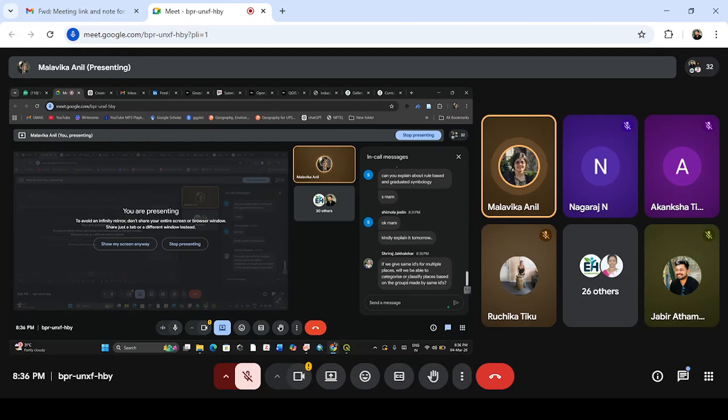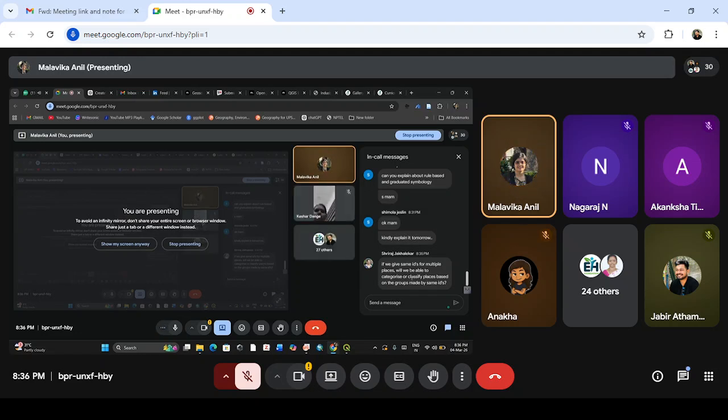We give same IDs for multiple places. Will we be able to categorize the class by place? It's always advisable to give a single ID to a single place. I think that will be better.